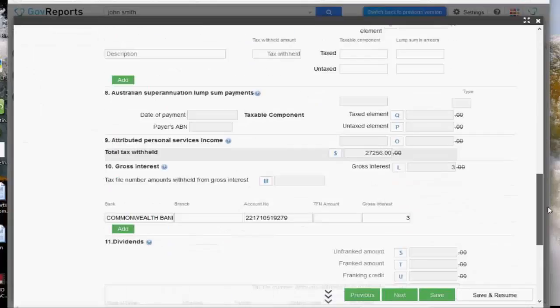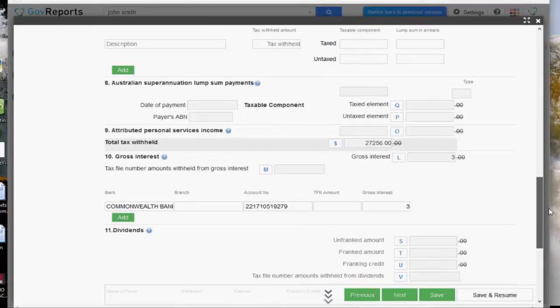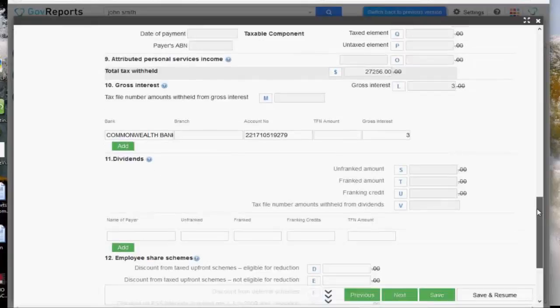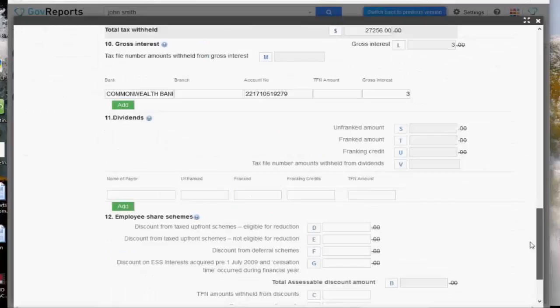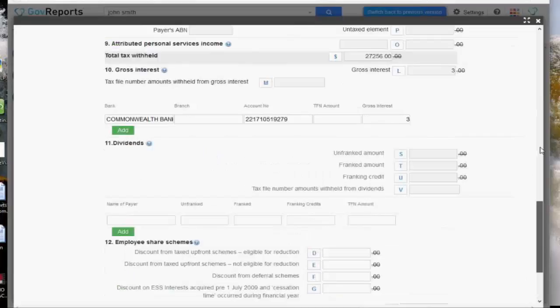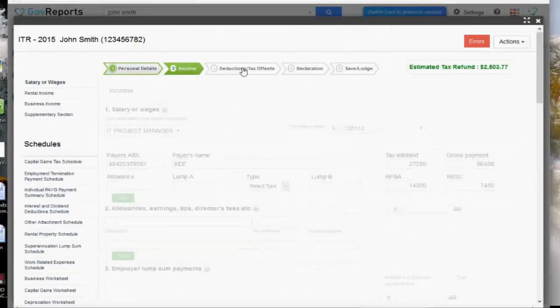Okay, so that's assuming that everything I'm happy with that, and interest, etc., or any dividends you can put in. You go to dividend schedules, and so forth. So once you're happy with it, save it, and then go straight up and go next. We go to the deductions.